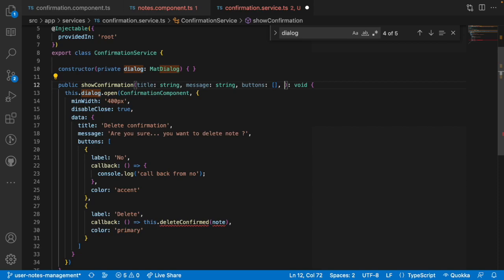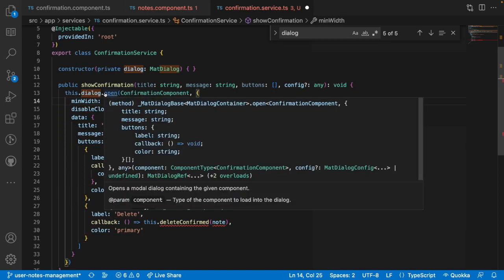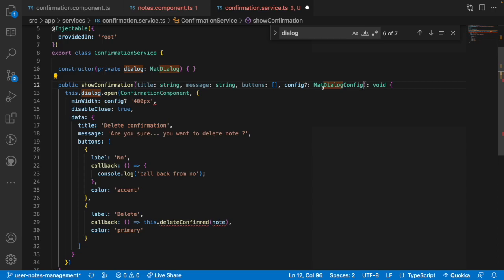So I'll make it config, and I will create it as any. This is an optional case. If you get this config with a min width, you see this open has two parameters. One is the mat dialog config. So let me copy this dialog config and put it over here. This configuration can be anything, so inside this data, we can pass this configuration.